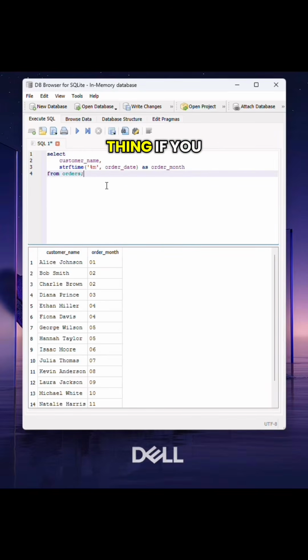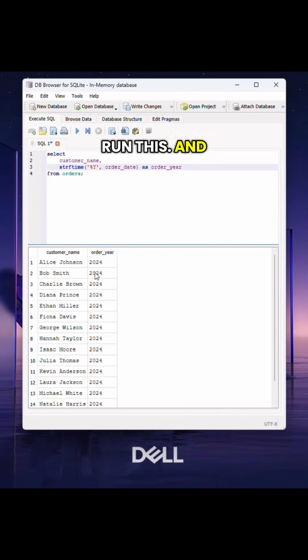Now you can do the same thing if you wanted to pull the year or the day instead of the month. To pull the year, just use %y, and then we'll change the alias, run this, and here's my order year. To pull the day, just use %d. Again, I'll change my alias, run this code, and there's the order day. So that's how you handle dates in SQLite.